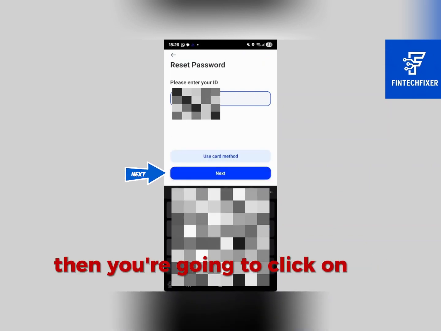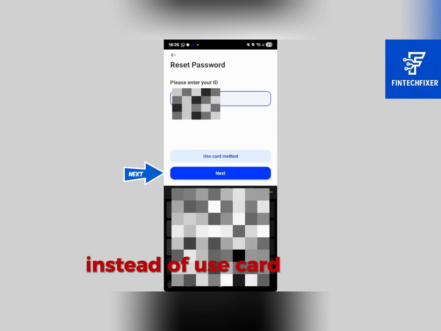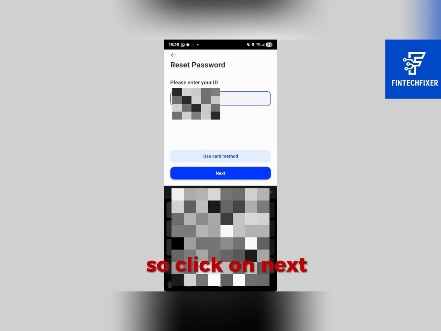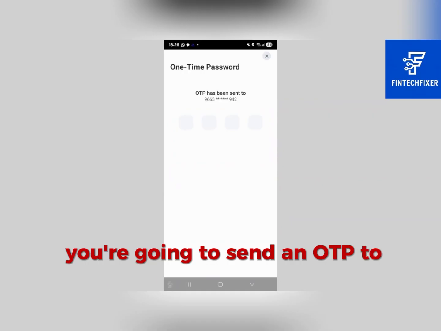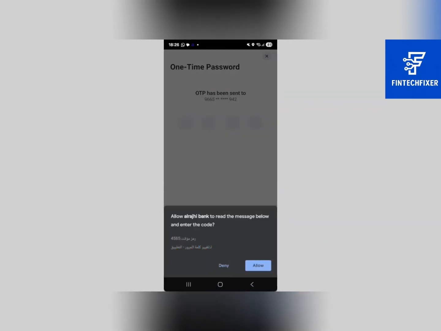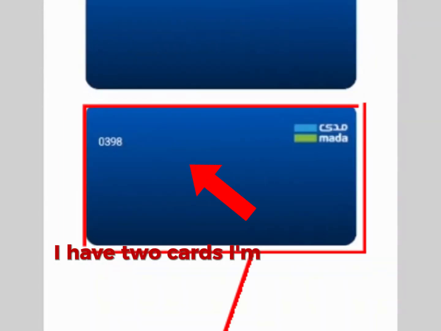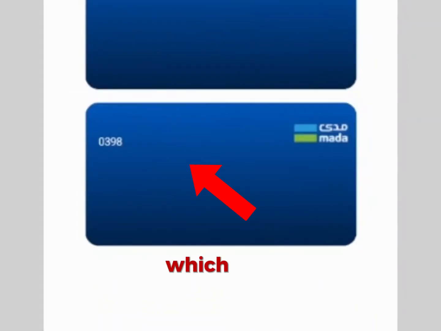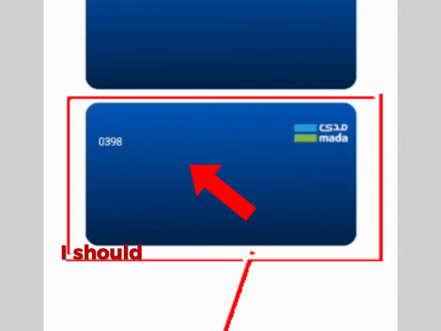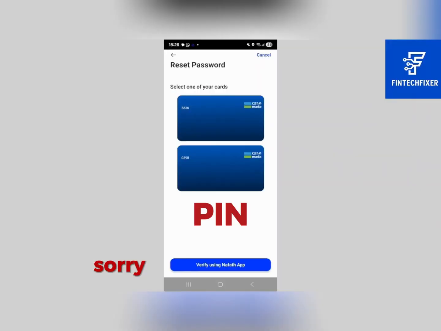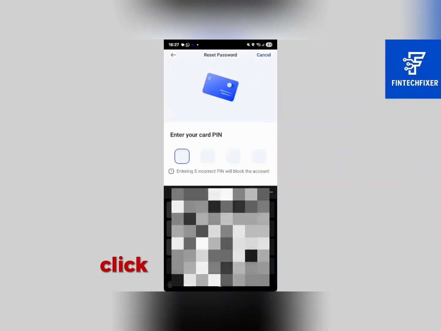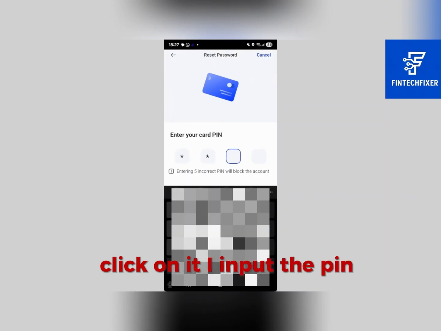Then you're going to click on next instead of using the card method. So click on next. They're going to send an OTP to your registered mobile. So I'll click on allow. I have two cards. I'm going to use the second card, which is 0398. I should know the password for that card. Sorry, the PIN for that card. Click on it. I input the PIN.